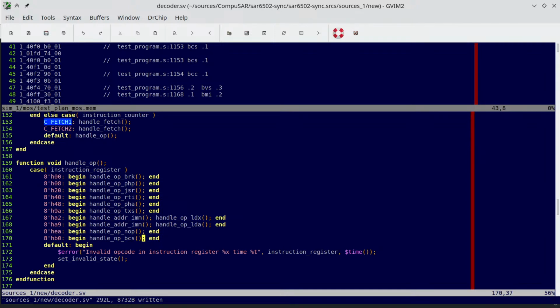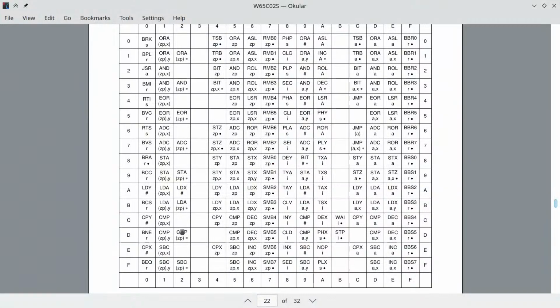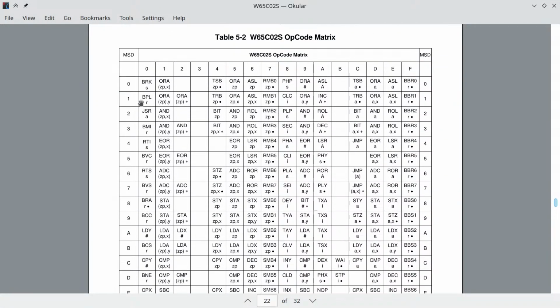Except the 6502 took a shortcut. Now, it took that shortcut in a lot of places. In most cases, I did not follow along. I didn't do that. But in this case, I will. And what I'm going to do is take advantage of the layout of the branch instructions.